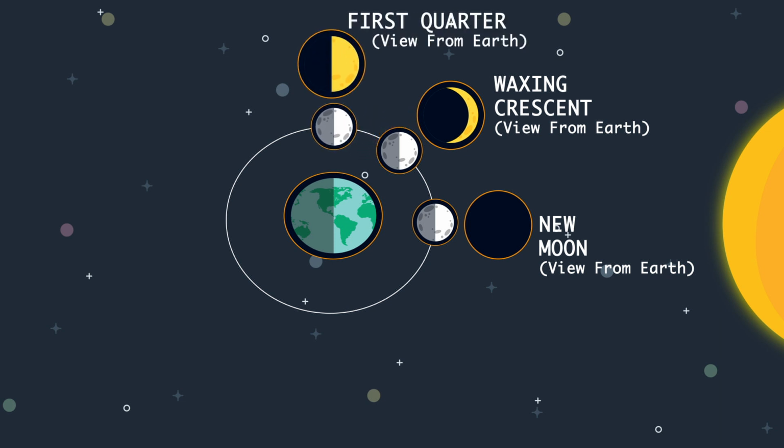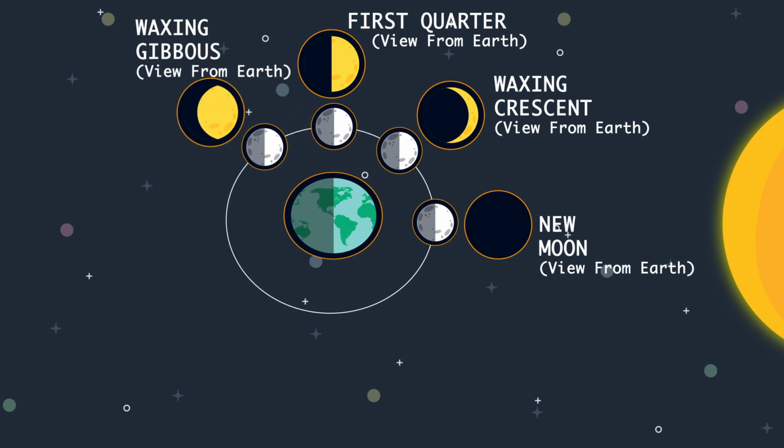First quarter. It appears 1 week after the new moon phase. It is the phase where the right side of the moon facing the Earth is illuminated. This is one of the major phases of the moon. The illuminated part of the moon is like the letter D. Waxing gibbous. It appears between the first quarter and the full moon. In these days, the lighted side of the moon increases. It is like a full moon, but of course, the full moon gets the light the most.